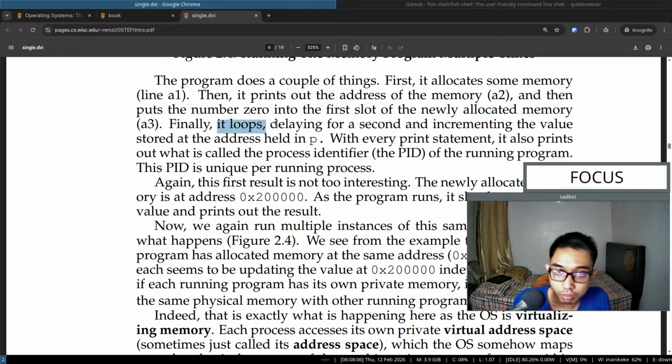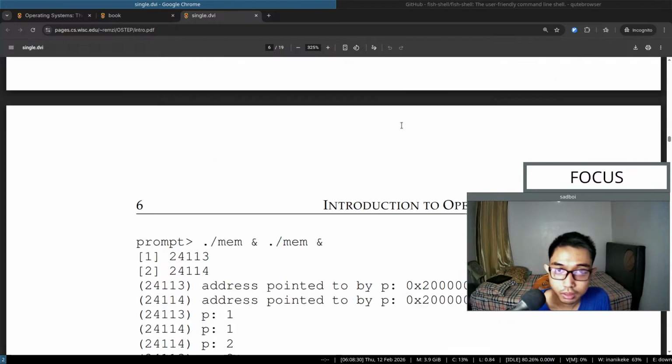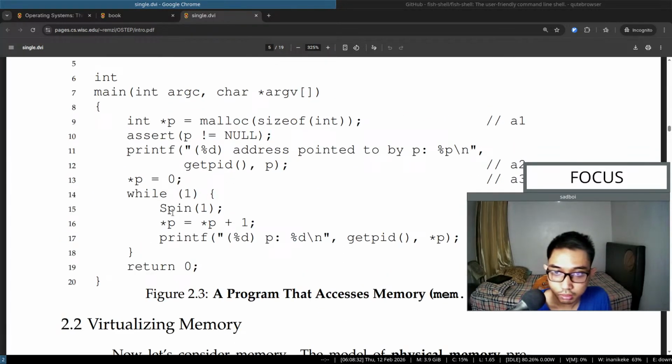Finally, it loops, delaying for a second and incrementing the value stored at the address held in P. Delaying for a second and incrementing the value stored at the address held in P. Delaying for a second, right, the spin.